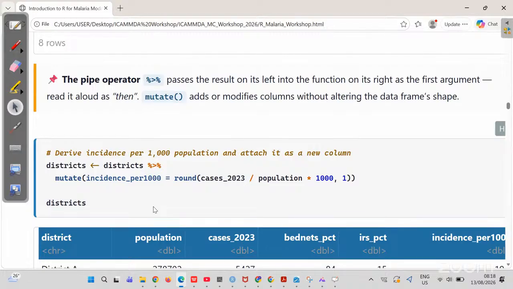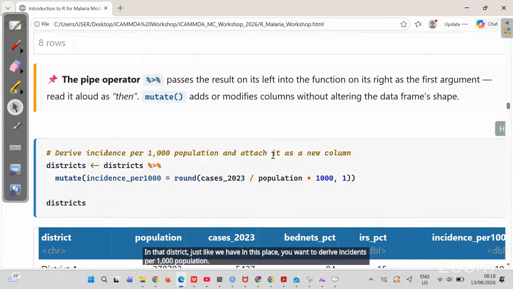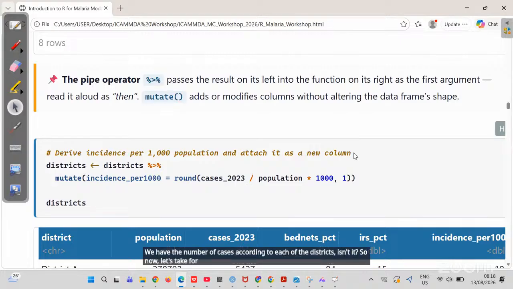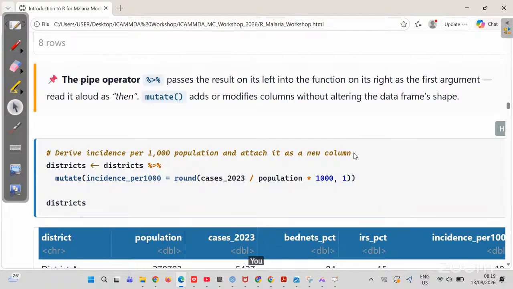So let's take, for instance, that you want to calculate, in that district, just like we have in this place, incidents per 1,000 population and attach it as a new column. In the data set already, we have the number of cases according to each of the districts, isn't it? Now you want to know how many cases we have per 1,000 population, and that will give us what we call the incidence rate.